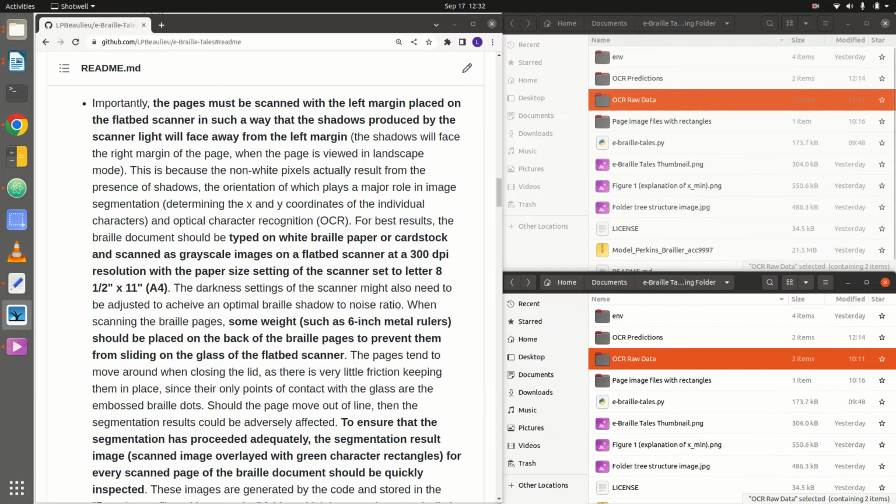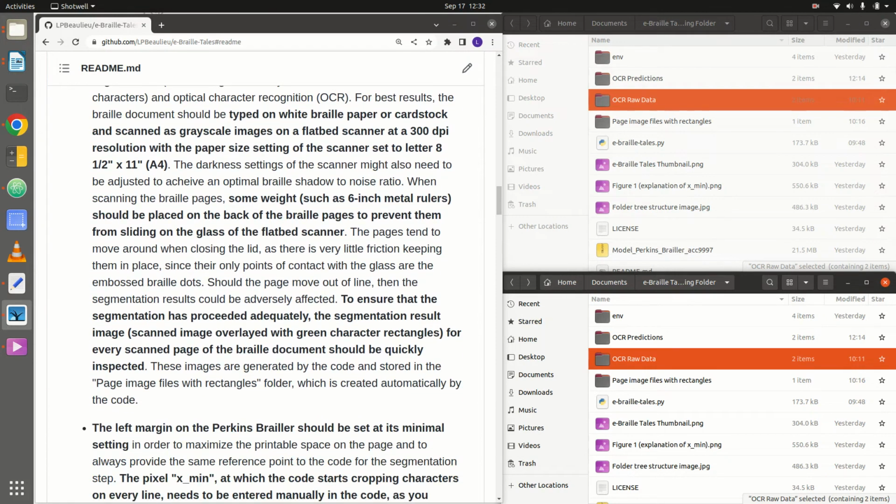For best results, the Braille document should be typed on white Braille paper or cardstock and scanned as grayscale images on a flatbed scanner, at a 300 dpi resolution, with the paper size setting of the scanner set to letter, 8.5 by 11 inches. The darkness settings of the scanner might also need to be adjusted to achieve an optimal Braille shadow to noise ratio.